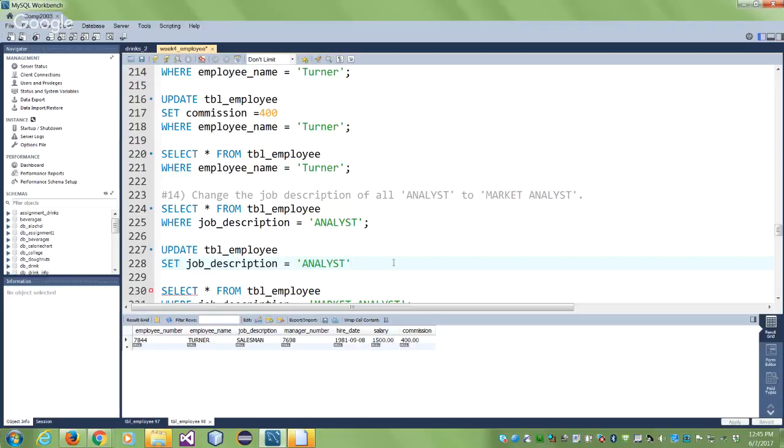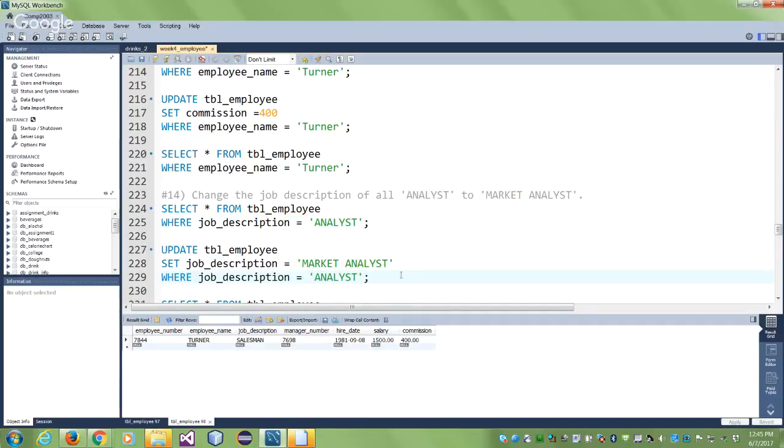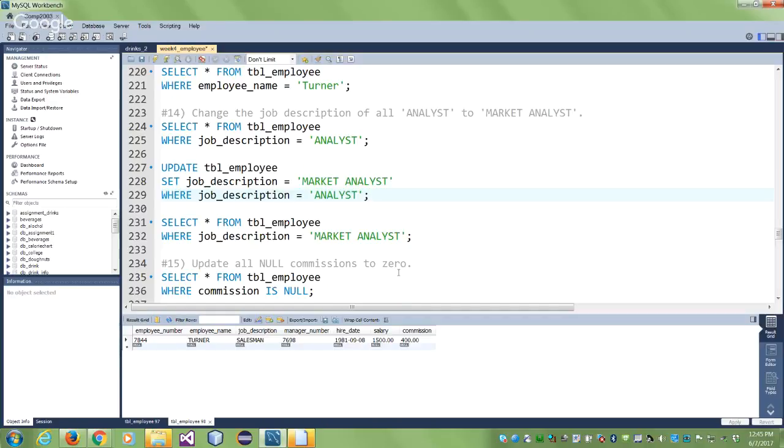And what is the new job description? The new job description is the analysts become market analysts. That's the new job description. But not for everybody, only where people are analysts. It's just like normal English. Update my table, set the column to the new value for all those people who already had job description as analysts. So it says change the job description of all analysts to market analysts.